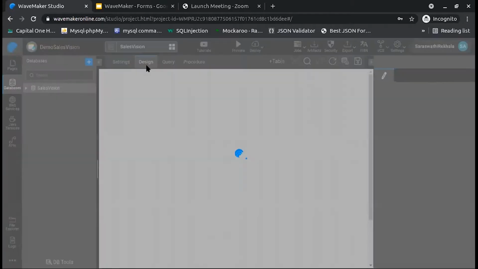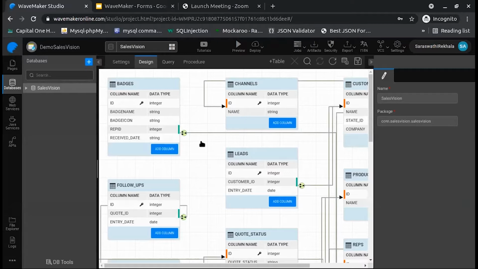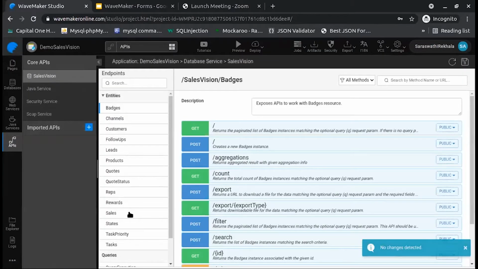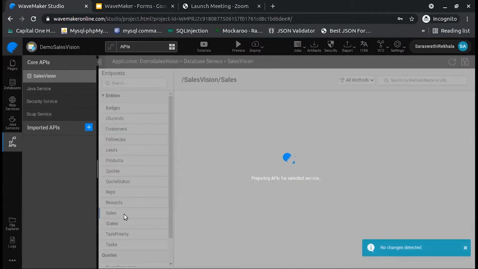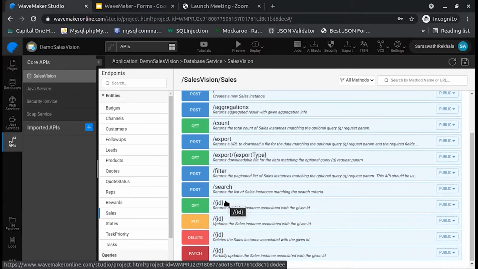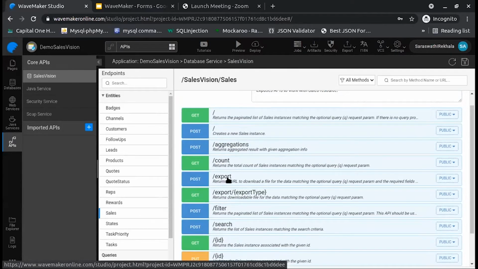As soon as you import your database, apart from identifying the metadata, the platform also generates APIs for each entity, which follow Swagger standards. As you see here, each entity or table that you select has its own set of endpoints. These endpoints are basic CRUD operations, search, filtering, export, etc. So what is this export API? The real-time data that is present in your database can be exported to Excel or CSV format.